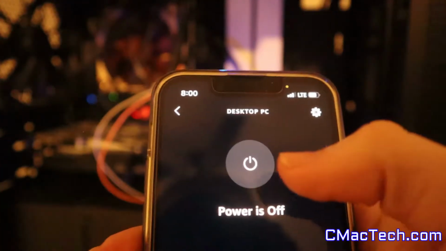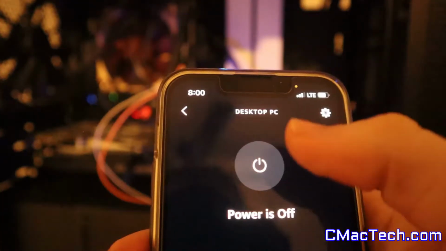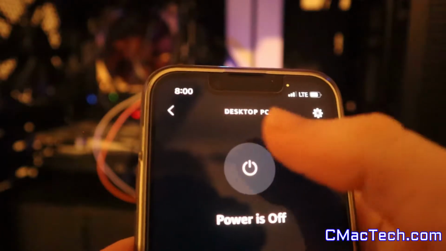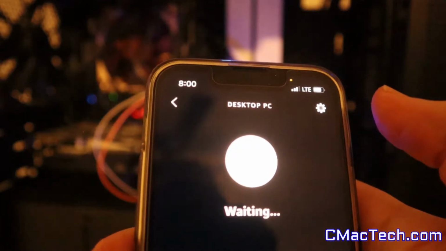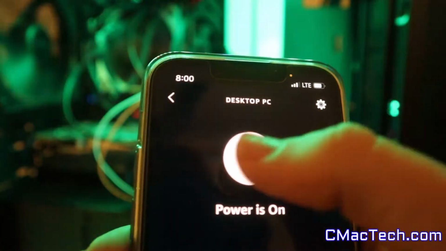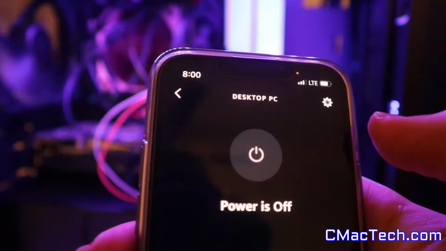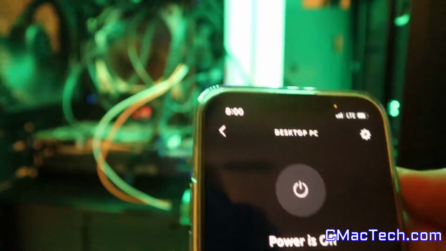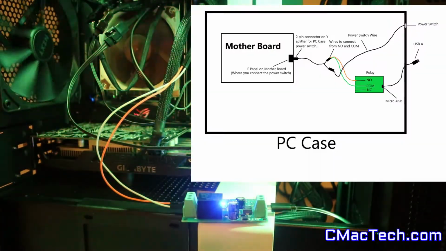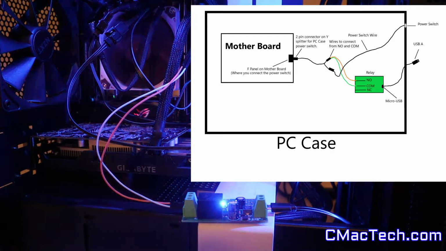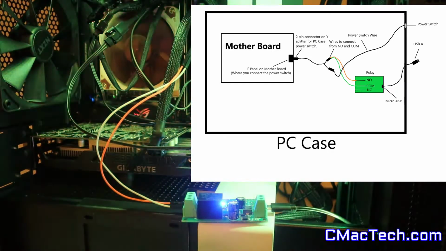Okay, this is how you turn on your PC from anywhere in the world using Alexa with a smart Wi-Fi relay. So, here we go. PC turns on beautifully. Now, in a second or two, you will want to turn off, click on that off switch, or else, due to the nature of the relay, it will power down your device. So just make sure you do exactly that, and you will have no issues.